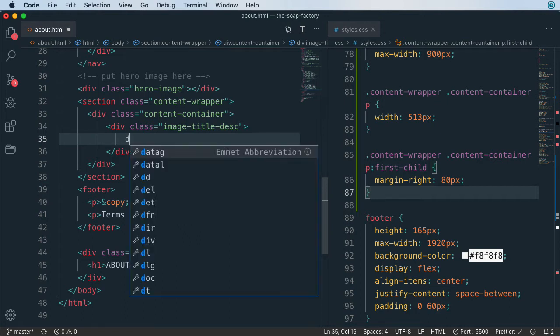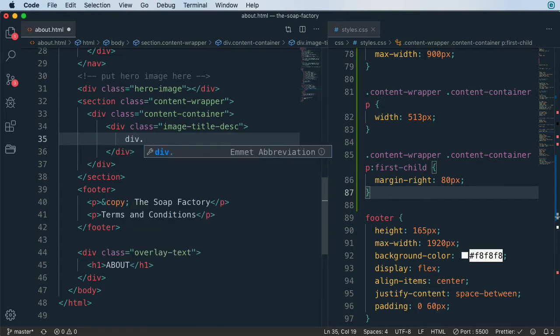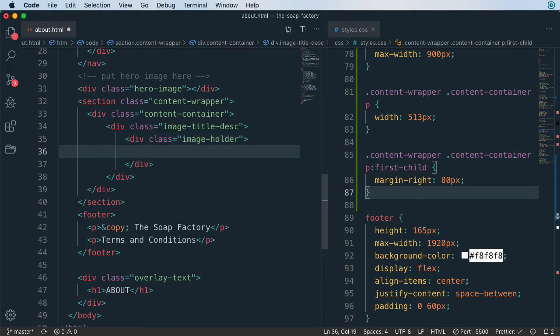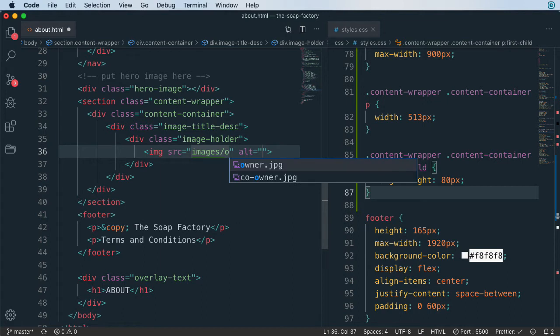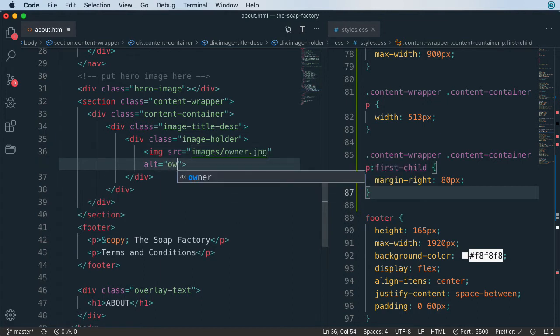And then inside of there, if you remember, we're going to have a div that holds the image, and we're going to call it image holder. And inside of that image holder was that image of that owner, right? So we're going to go to images and we're going to put owner in there. And I'm just going to put in the alt text.